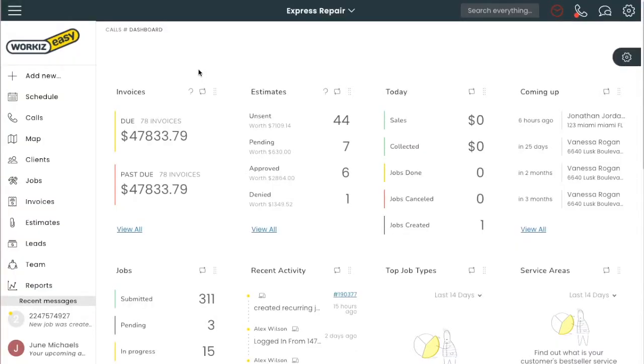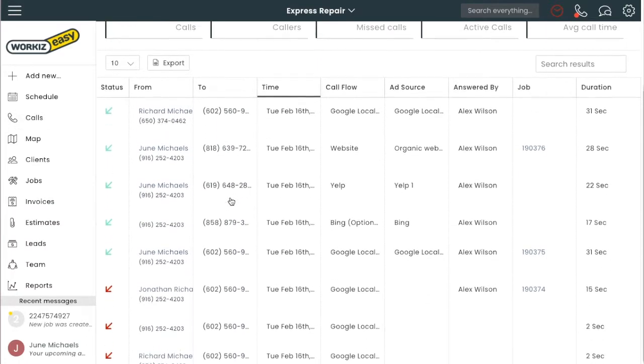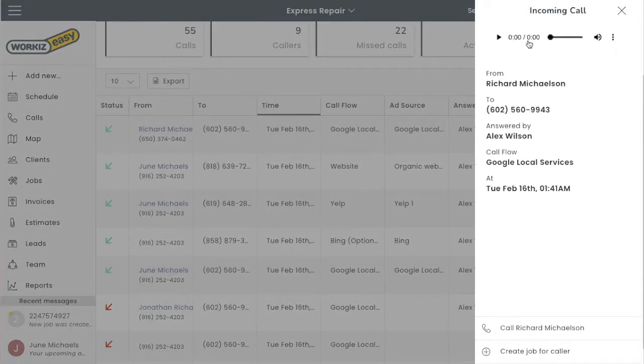Before we get into creating the actual call flow, let's look at our calls page. The first time you come to this page, you'll be prompted to claim a number for your business for free and to make your first call. This is an example of what your calls page will look like once you start using the Workiz built-in phone system. You can see where the call is coming from, what ad source it came from, the job the call pertains to, and how long the call lasted. When I click on a call, I can listen to the recording of it. I can also create a job right from the calls page.